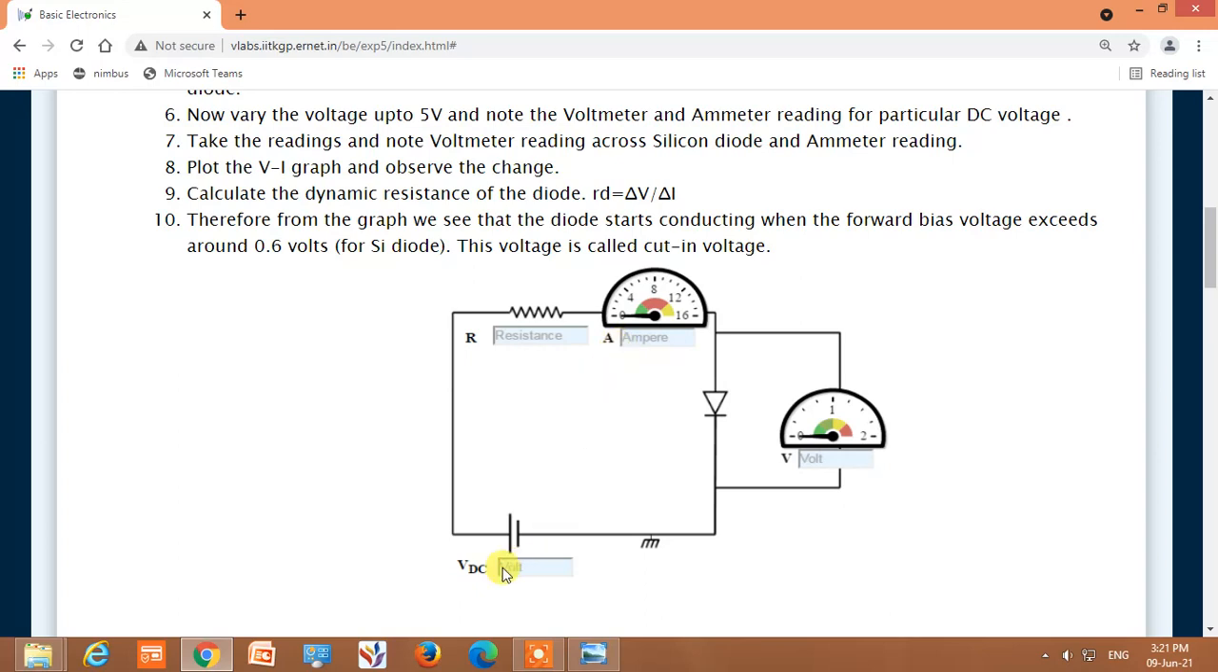So increase the DC voltage in steps of 0.1 volt, again increase from 0.1 volt to 0.2 volts, measure the value of this voltage and measure the value of this current. Let us start with the example. If this DC voltage is 0.1 volt, no current will be shown, 0 milliampere current will be shown, and the voltage will be 0.1 volt. Increase the DC voltage to 0.2 volt, current will be 0, voltage will be 0.2 volts.